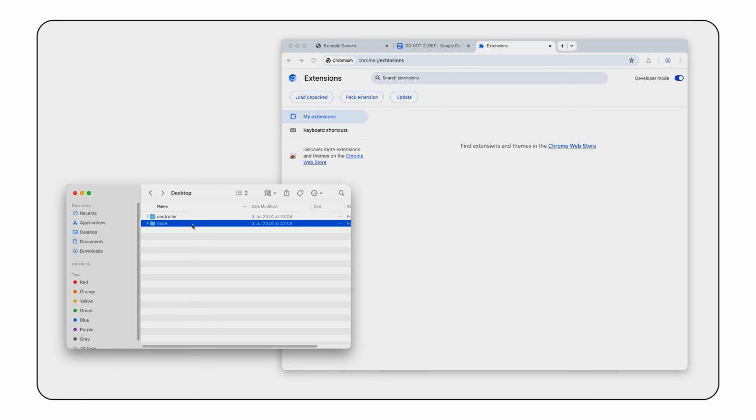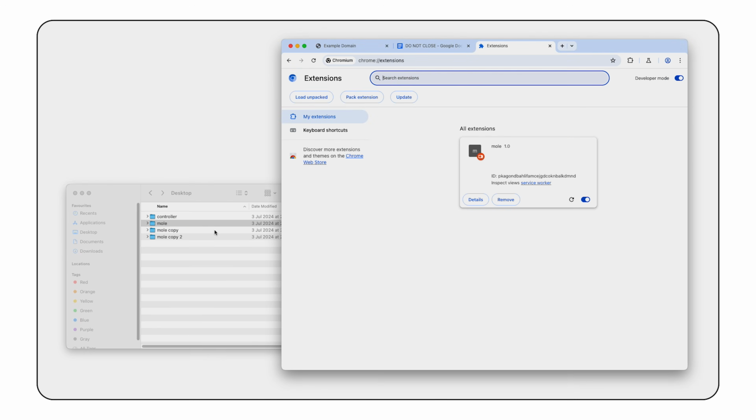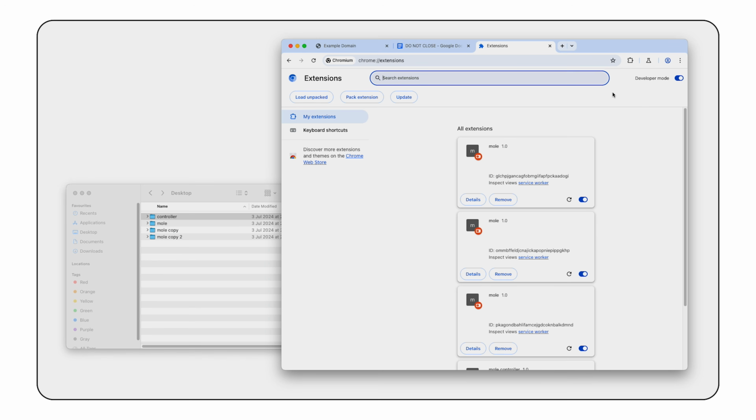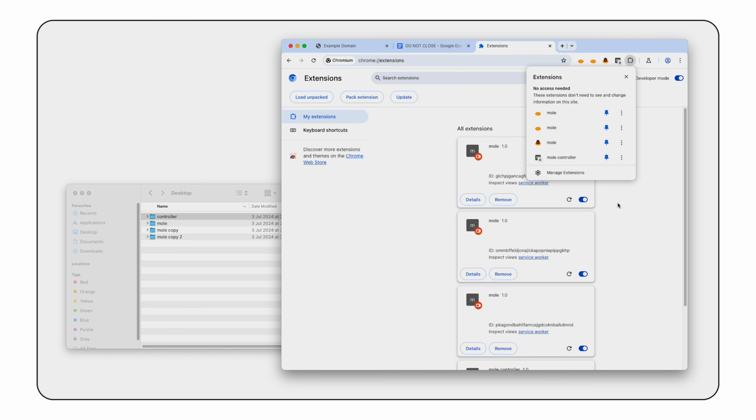Loading this in the browser is fairly simple, but since Chrome can only load one instance of an extension from any given directory, we need to make a few copies of our moles. We'll then go to chrome://extensions, enable developer mode, and drag and drop each of our extensions.